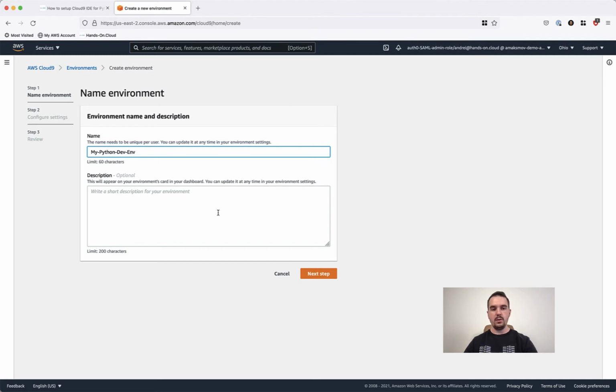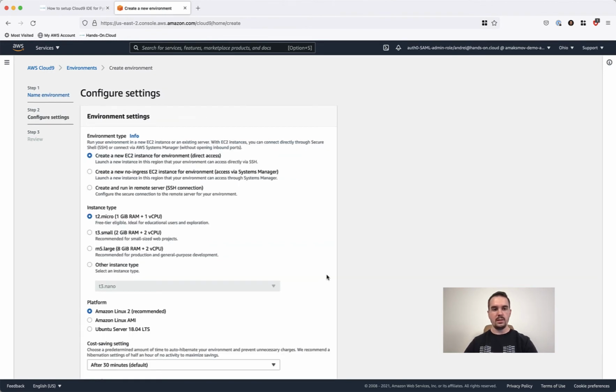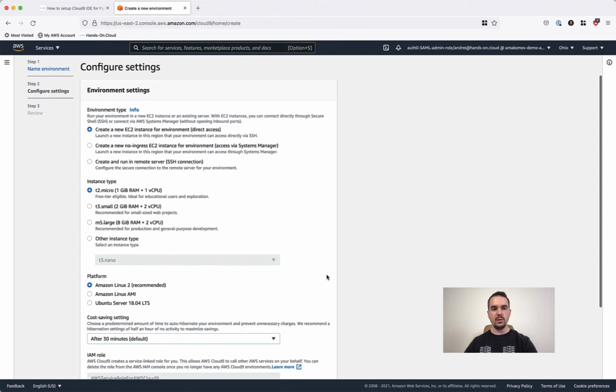It might be a good option to provide a meaningful description, especially when you are using multiple different integrated development environments to work either with different programming languages or developing different applications or services. And the next step, we have to configure the actual environment settings.